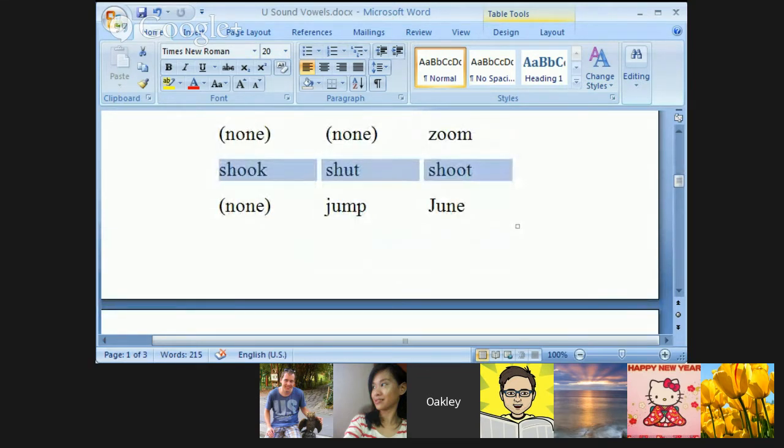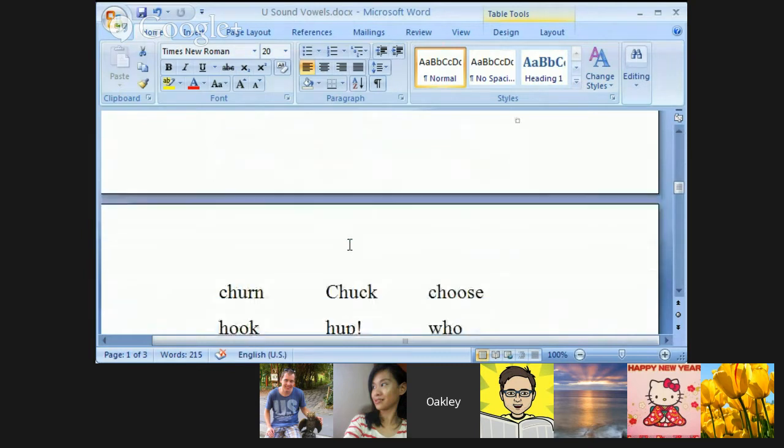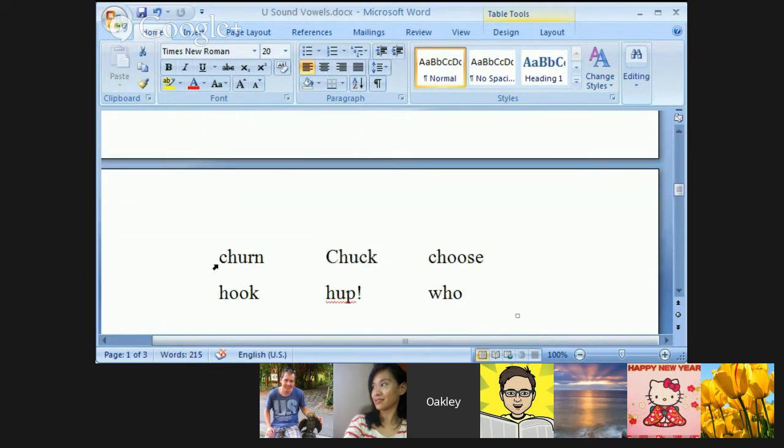Okay. I'm gonna skip this next one because Adam last time only got 2, so I want to make sure he gets 3. Adam? Okay, I'm here. Churn, chuck, choose. Good. Churn, chuck, choose.